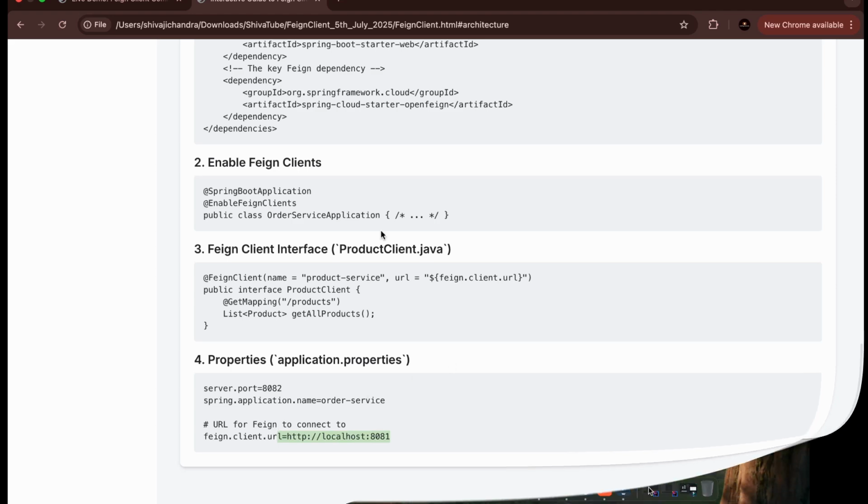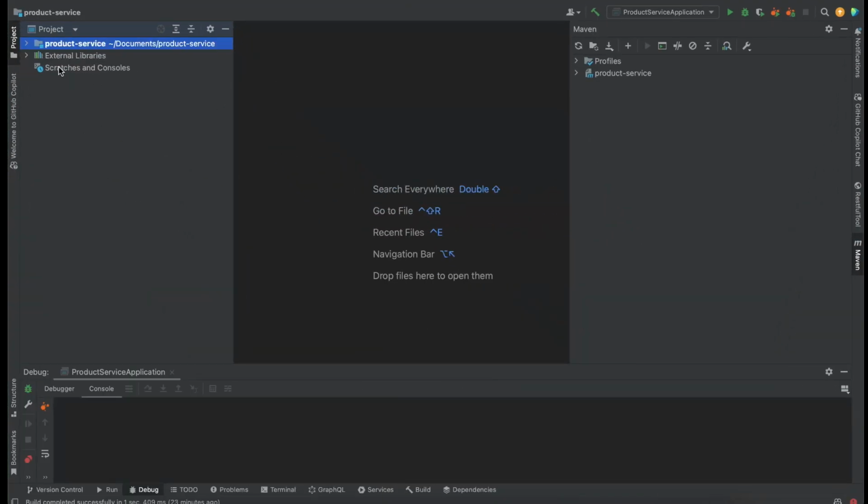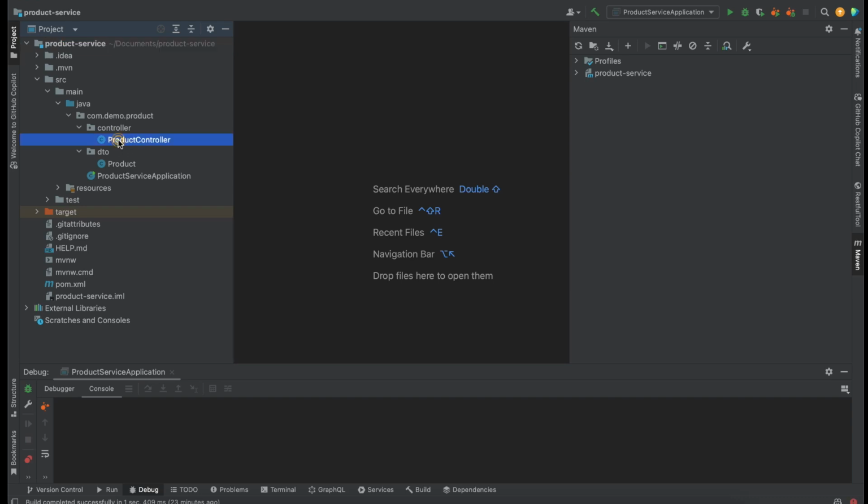So let's go to the implementation. Here we have order service and product service. First we will understand product service. In this product service, you can see I have created all these things before to save time. Here in this product service, we have created one controller and one DTO. That's it.